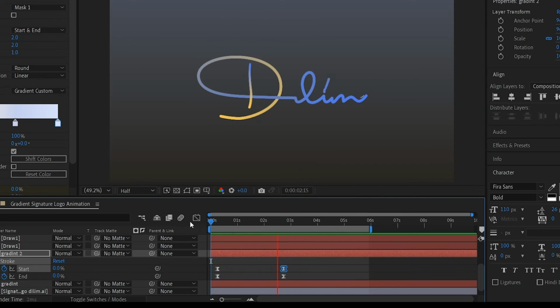What I'm going to do here is to repeat the same thing I did now on the rest of the drawing.